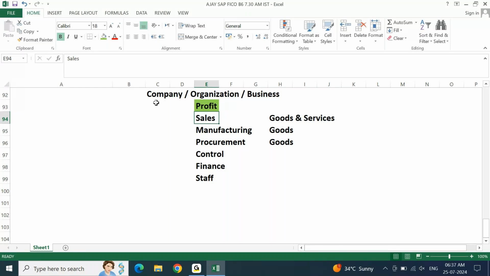But when it comes to service you cannot manufacture it because service does not have any physical form to it. Service is something that cannot be seen, that cannot be touched. It is invisible. Unlike a product, unlike a material, I cannot physically see and touch the service. But whereas when it comes to a product, you can physically see the product, you can touch the product. Since service cannot be seen, service cannot be touched, you cannot store the service.